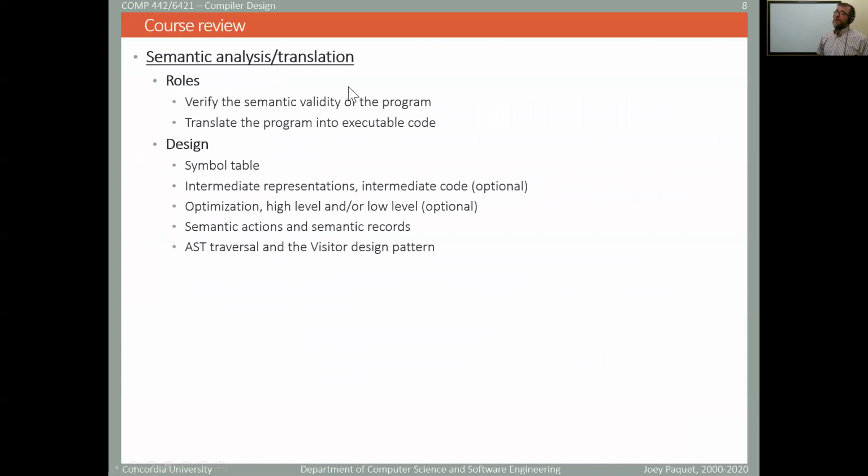Moving forward, and then you have semantic analysis and translation. So this is basically where you continue further after you have the abstract syntax tree. You'll basically aggregate some information, construct symbol tables, and eventually translate this program into an executable. So these are both things that are often grouped together because it's about semantics.